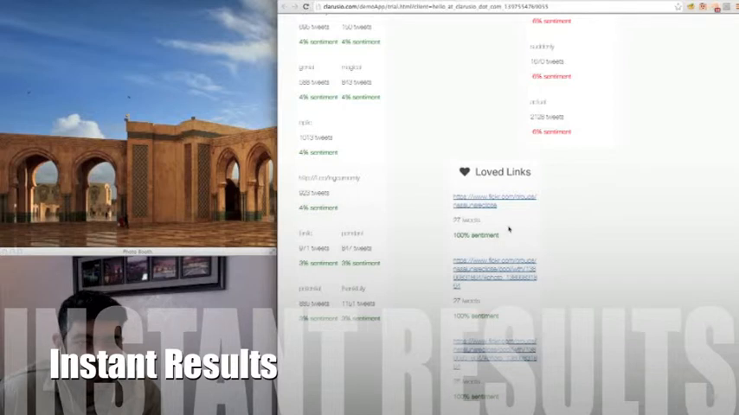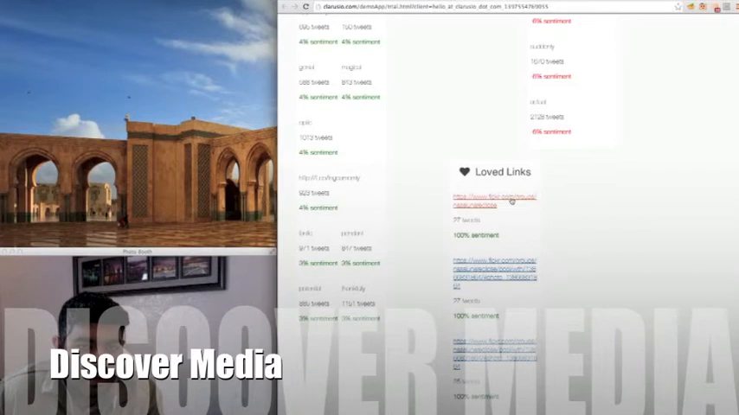Most loved links. There's a Flickr group, NASA lunar eclipse. Okay. So NASA has a photo stream of the eclipse, and this is one of the most shared links in the stream. That's really cool. Let me see what else we can find here.